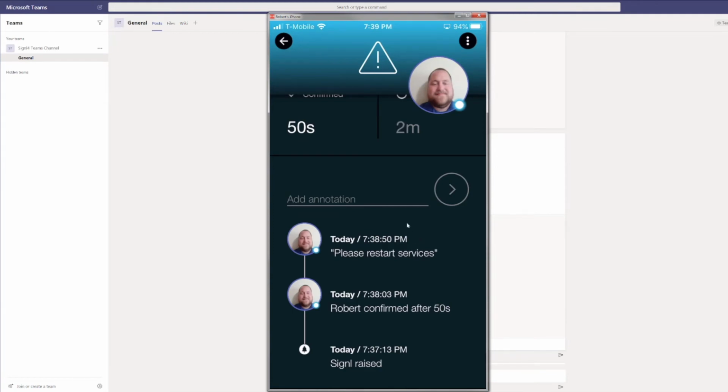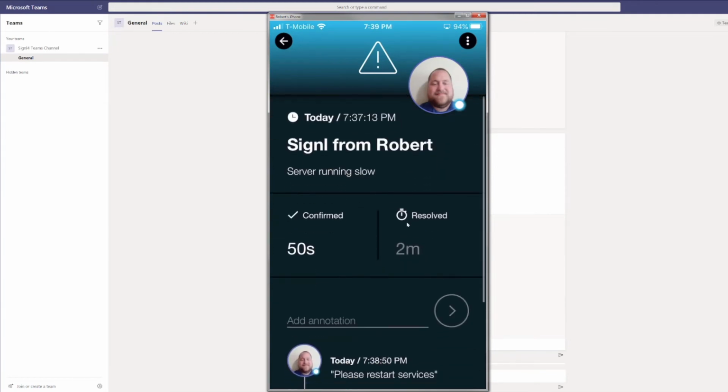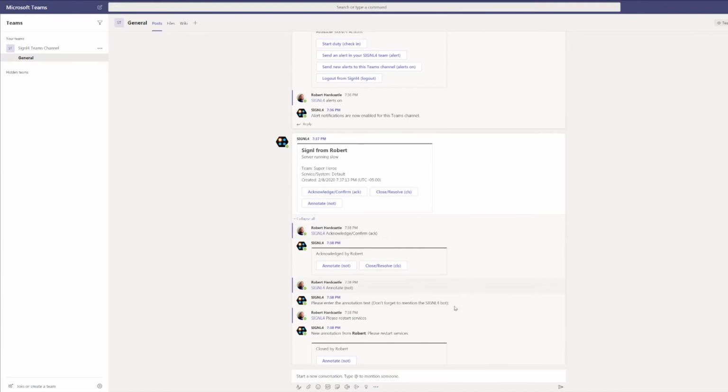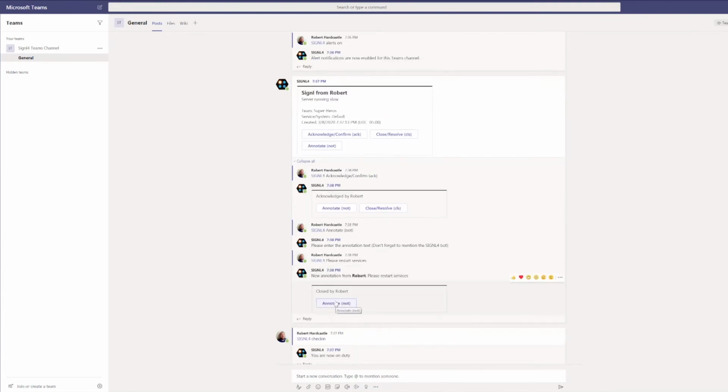and if I go into the app, we'll see the annotation in the system. Now let's go ahead and close the alert from the mobile app, and then we'll see the close in the Teams app. So I click on the button to close it. So my alert is now resolved. I go back to my Teams app, and we'll see that it was closed by user.